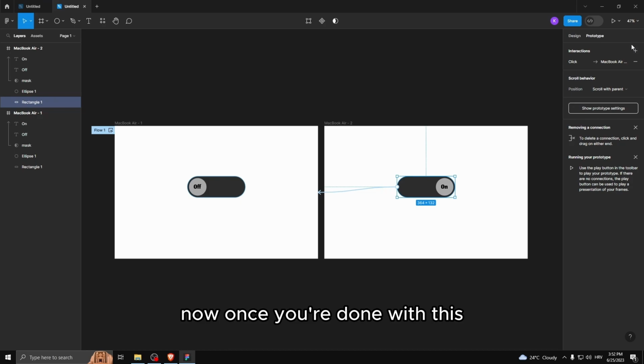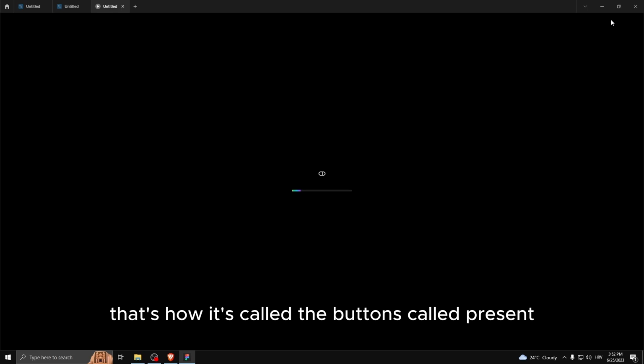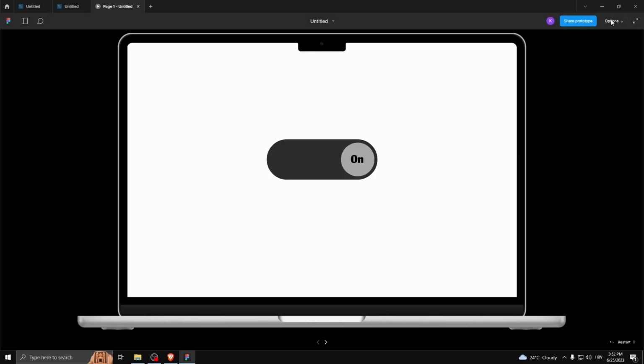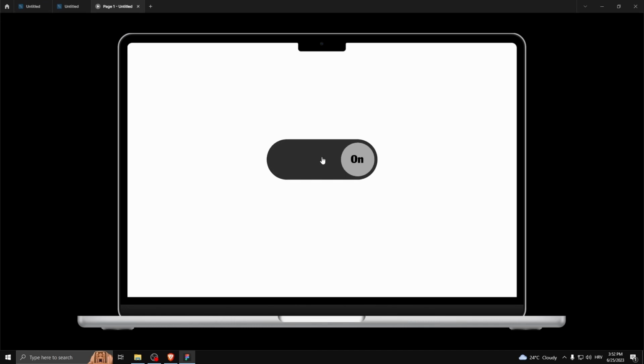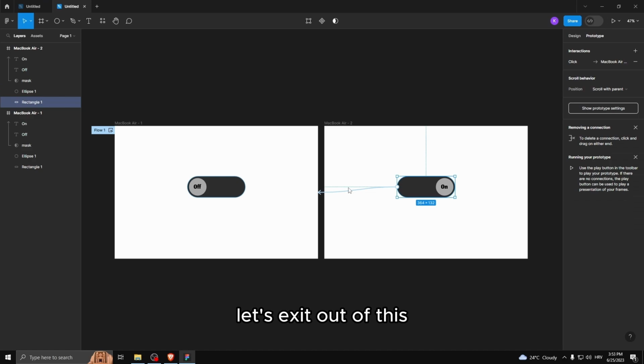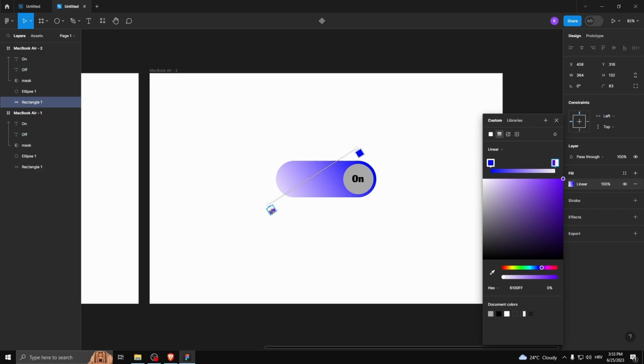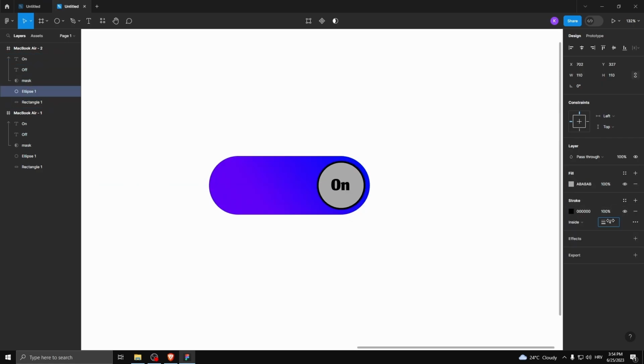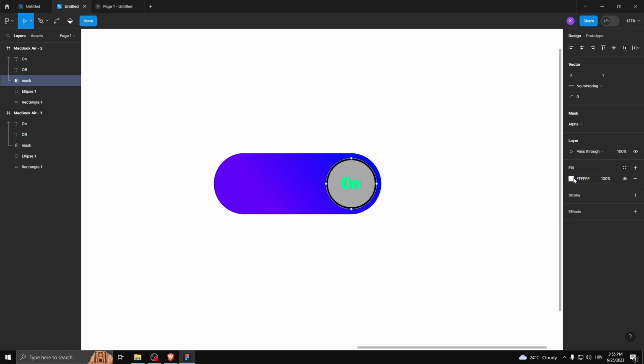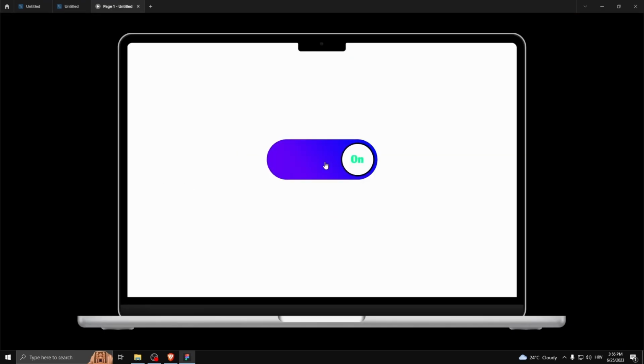Now once you're done with this, let's go up here and present. That's what the button is called, present. Let's present this. And here you go. So this is how the animation goes. It looks pretty nice. Let's exit out of this. Now you can mess around with the colors a bit. And there you go. That's how to animate in Figma.